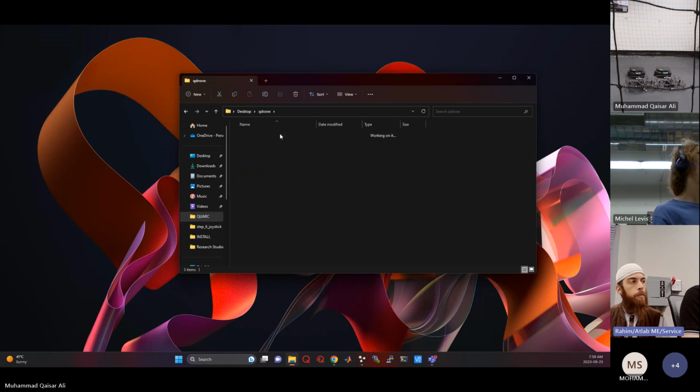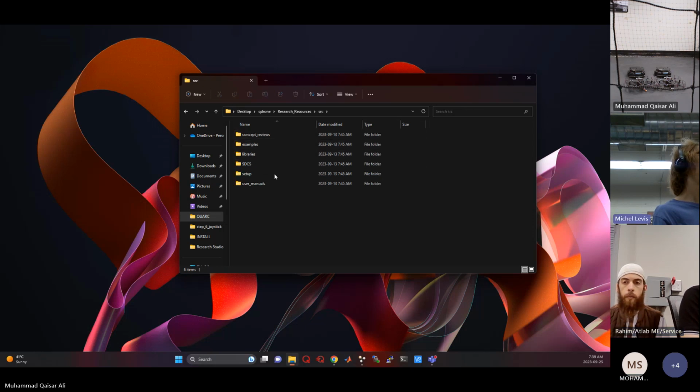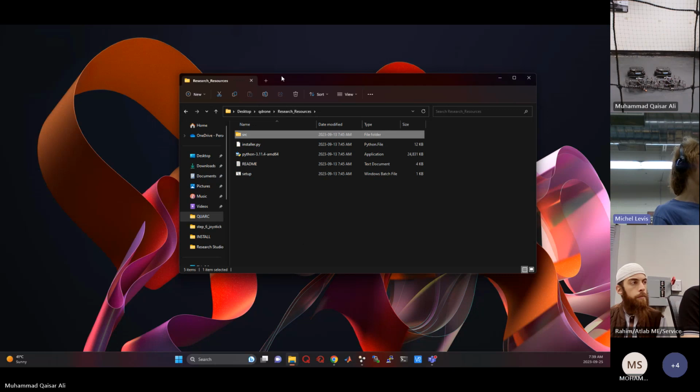Search resources and then source. So you need to run the setup file to configure this. But I don't know if this is the most recent one, right? Let's make sure you have the most recent resources. I thought this had been done before.